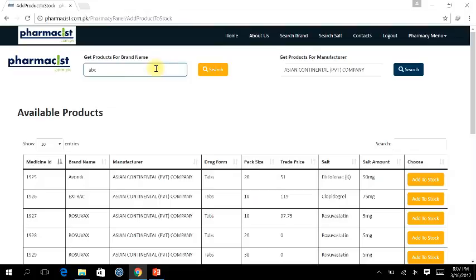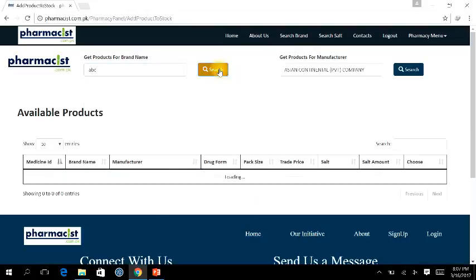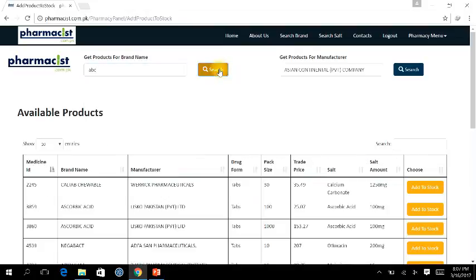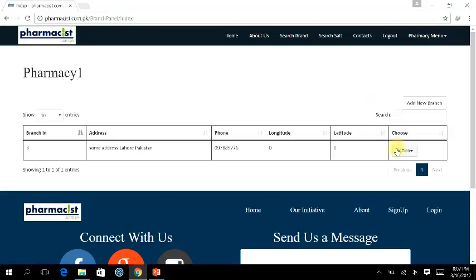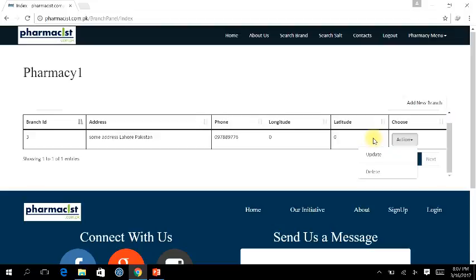Here for example, if I type ABC and send it as a search, this string would be matched to the closest matching brand names and the result would be shown. Next we have the branch manager page for the pharmacies where they can add their branches and update them. Quite similar functionality as in the case of adding medicine. However, these two fields, longitude and latitude, are not yet functional, but might be made functional in the future in case we want to provide a Google Map API plugin for a pharmacy to select its address from the map.